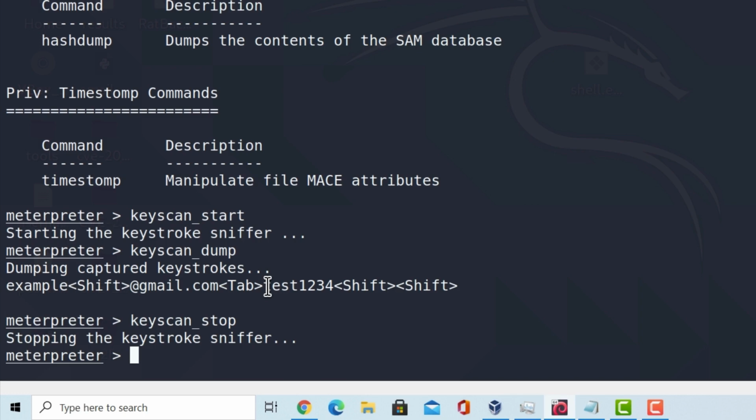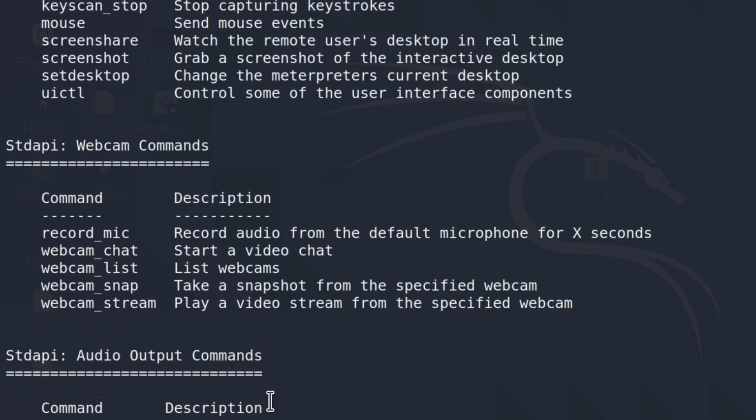So this is really useful if you want to capture the messages that they're sending online, or basically whatever they type on their keyboard, you can capture it by typing keyscan_start, and then you can type keyscan_dump to dump all of the keystrokes that they captured in that specific time lapse. Great. Let's check out more options as well.